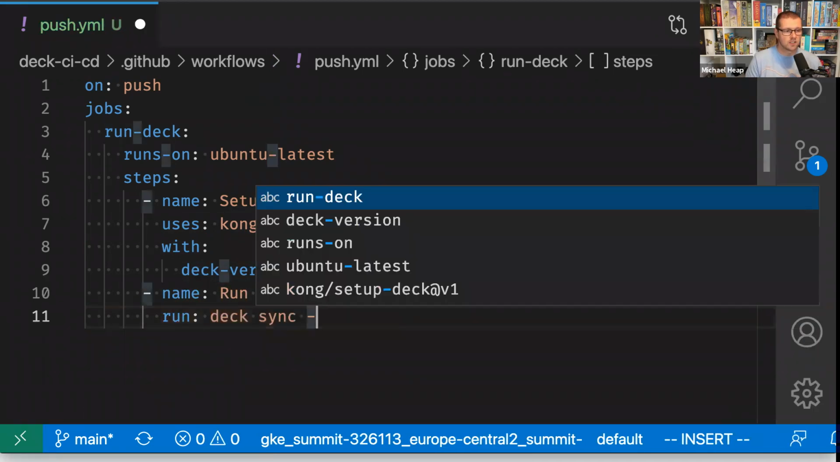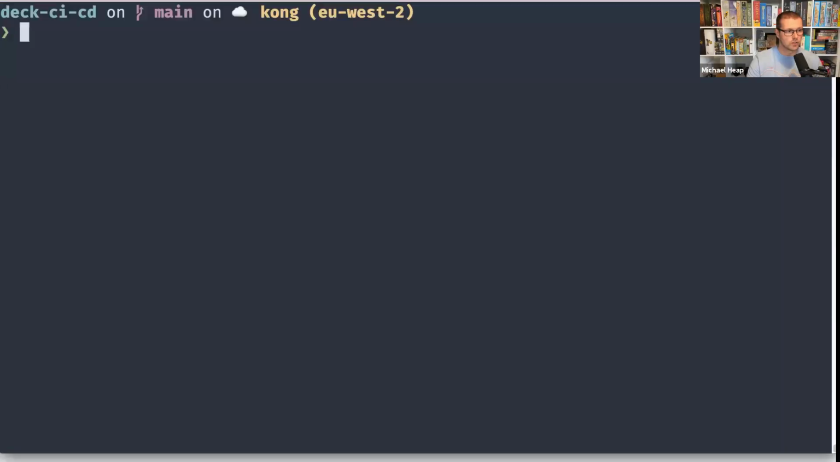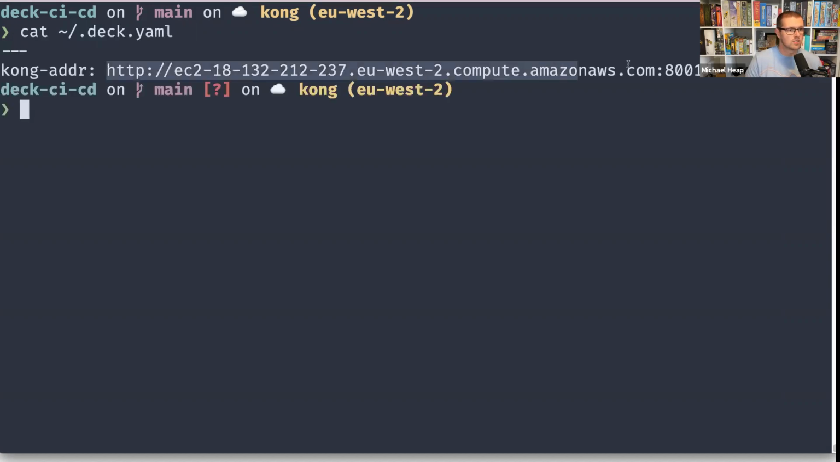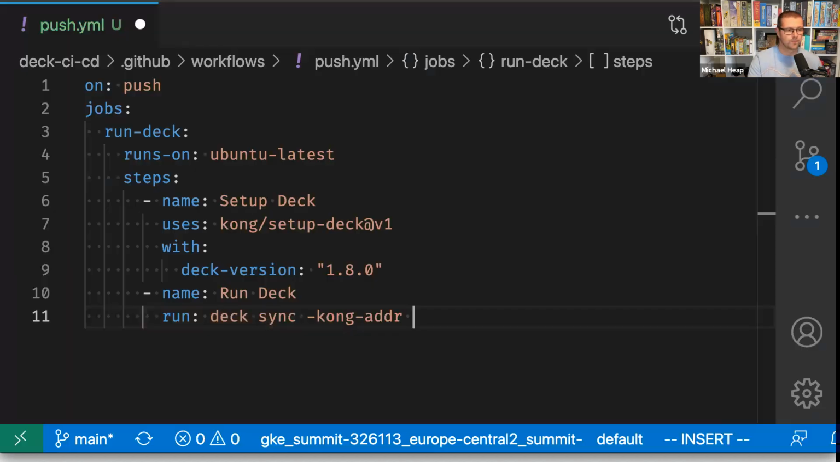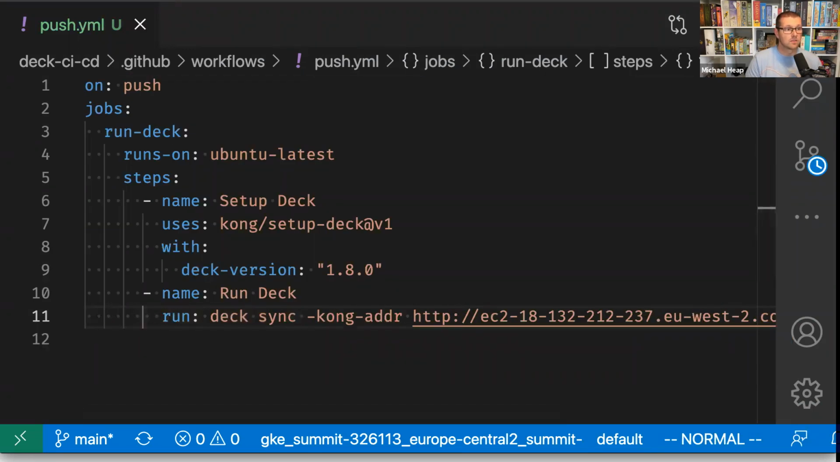So we run decK sync, and we've got to pass in the Kong address this time because we don't have that config file that we have on our local machine on GitHub Actions. So I'm going to jump back across here and just get that address. There it is. And that should be enough to apply on push.